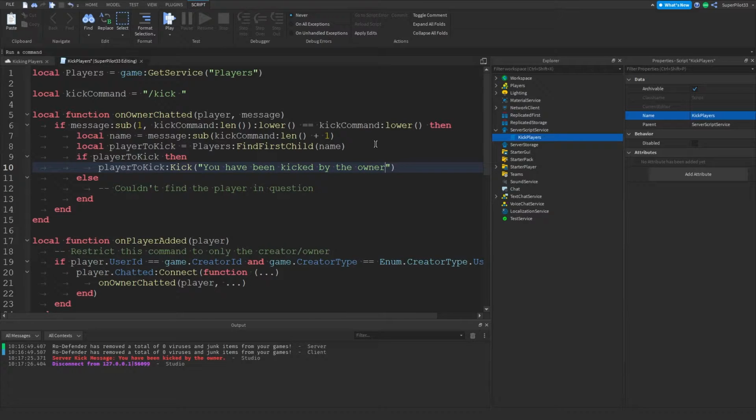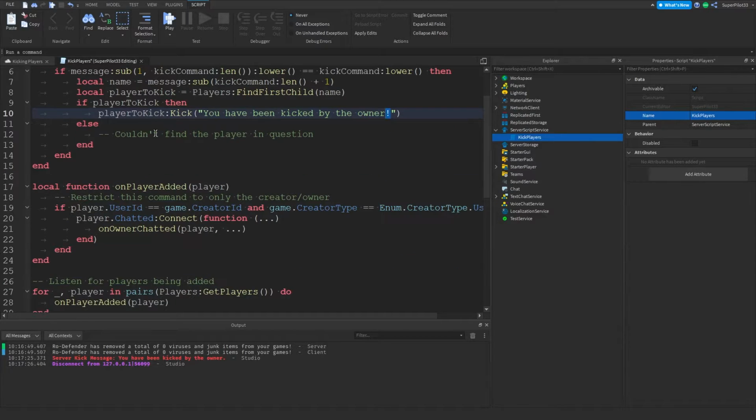I'm just going to make this an exclamation mark so I can prove to you guys that this works. So at the end of the video when we do it again, make sure you're looking for that exclamation mark. Right here we couldn't find the player, so they probably just left the game, or they did leave the game.